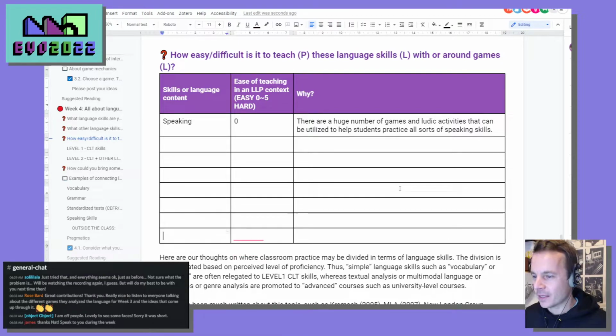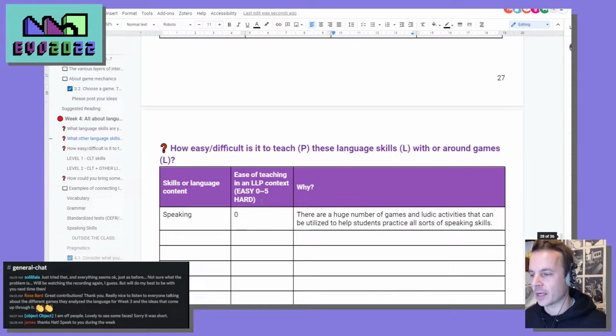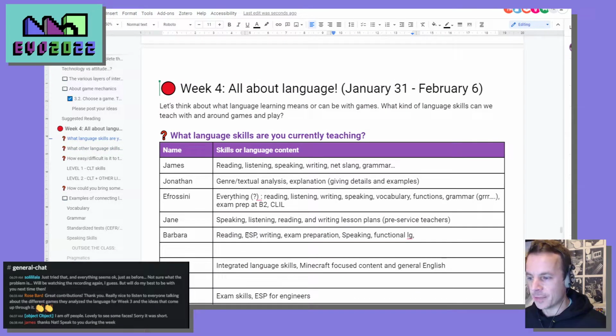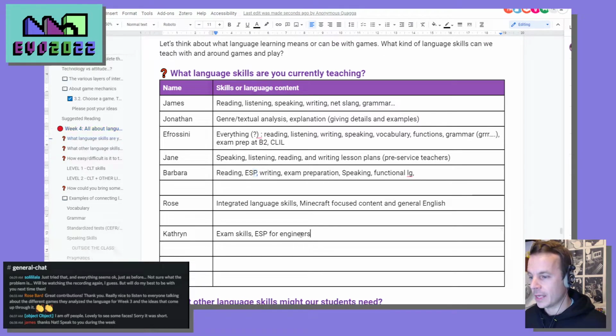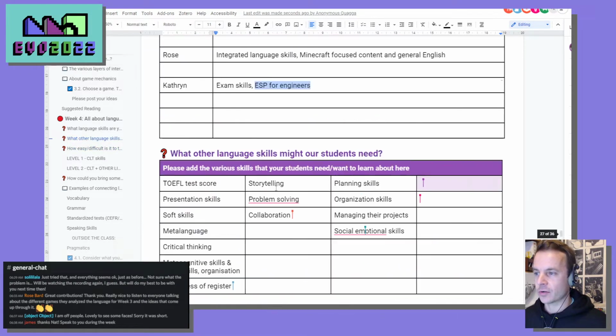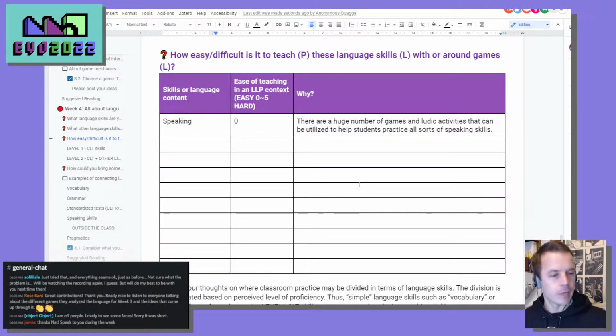But just take a few moments and let's think about, for example, social emotional skills. How could we teach that? Is it going to be something really hard to teach with games and play, or not? It's open to your subjective opinion. Or ESP, maybe that's quite difficult, or ESP for engineers with games, maybe that's difficult, or maybe not. So just grab one of these skills and then think about how easy or difficult it might be. There's no wrong or right answer.